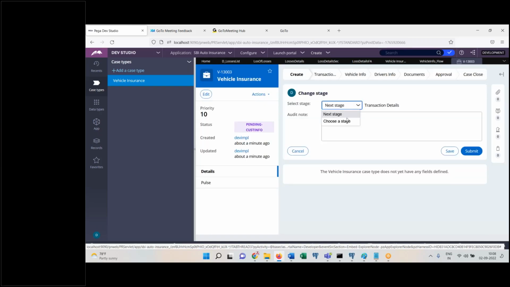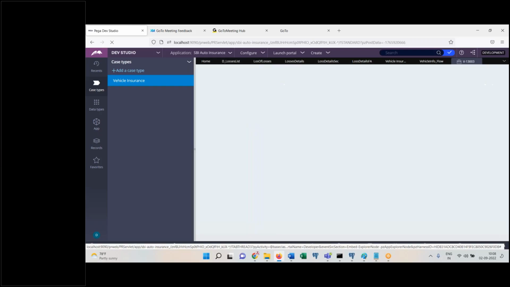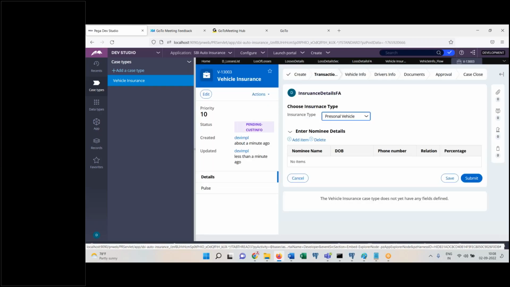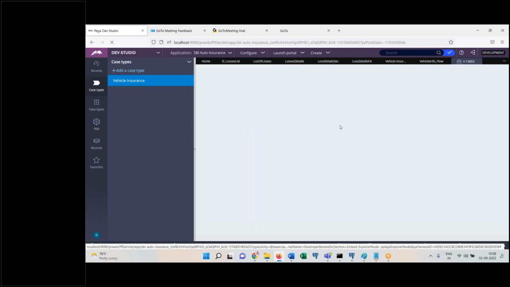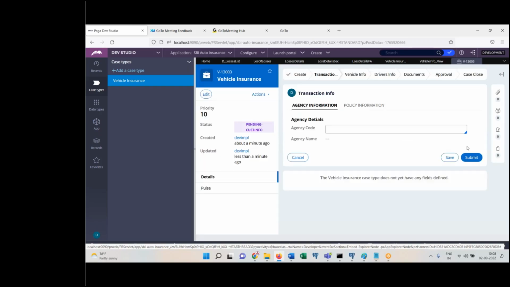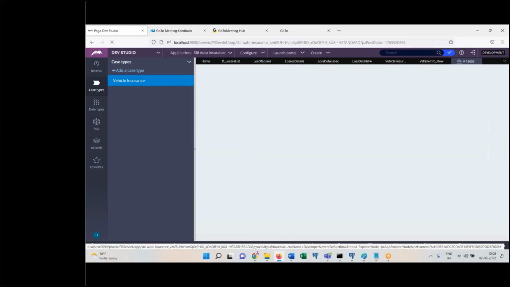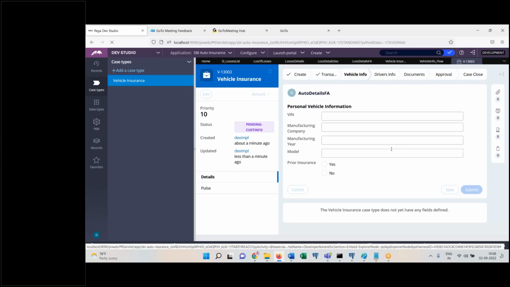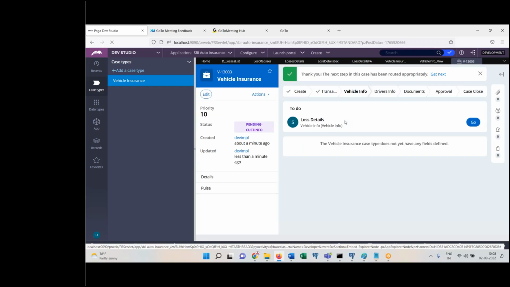I'll directly go to the vehicle information screen. I think transaction, personal, commercial is there, right? This is the one, right?